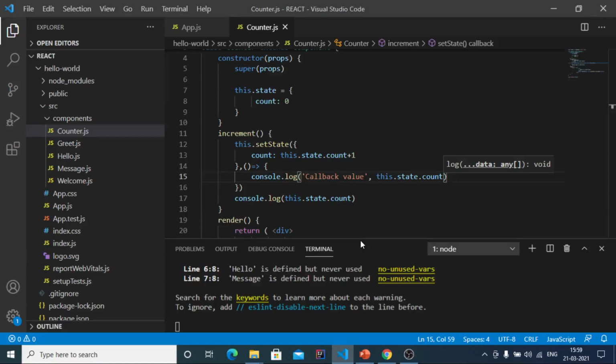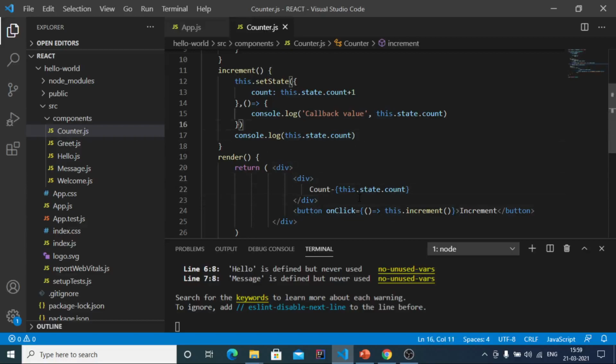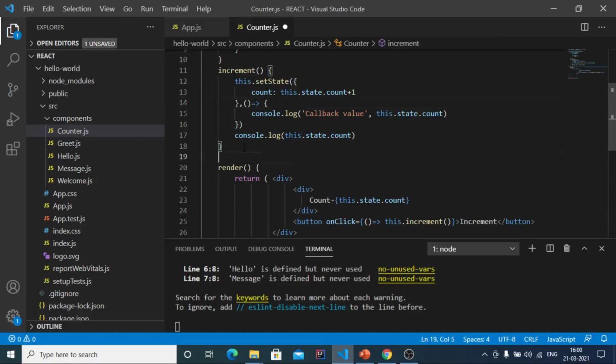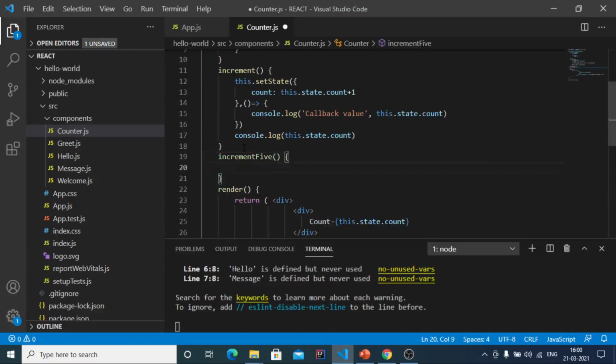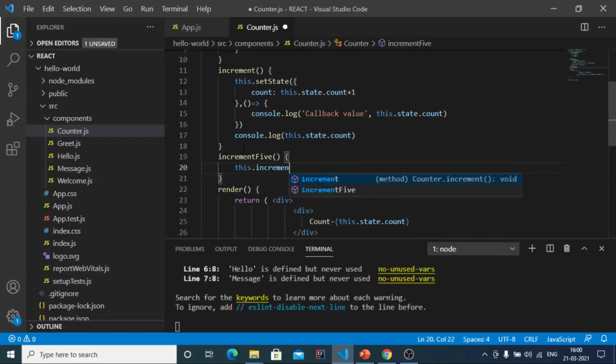And finally, the third do's and don'ts with state and setState method, that is the last do's and don'ts. Suppose in this increment method, we are creating another function increment5, and suppose in this case you are going to call increment function 5 times.